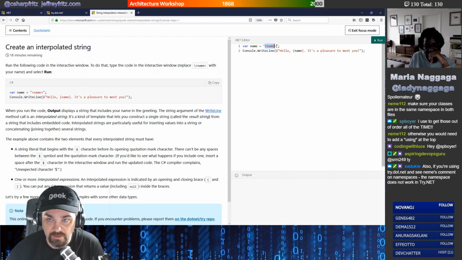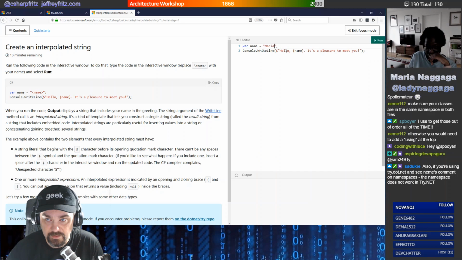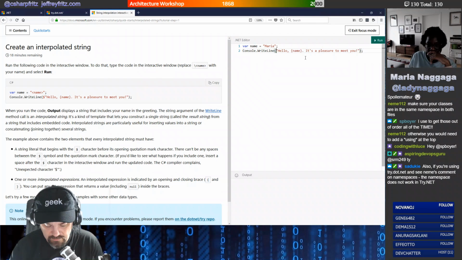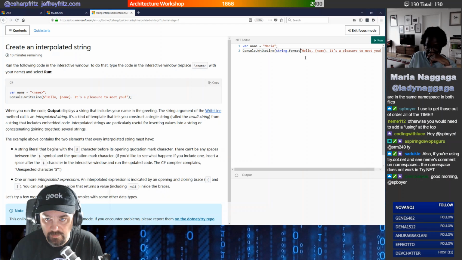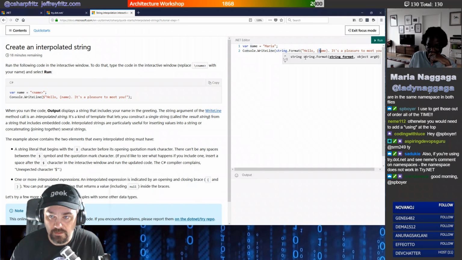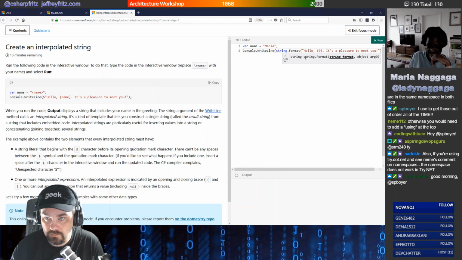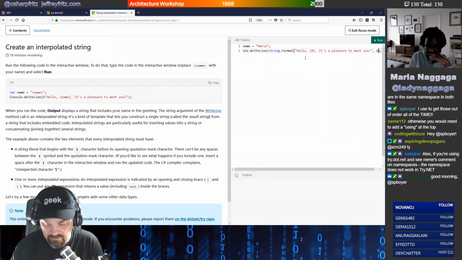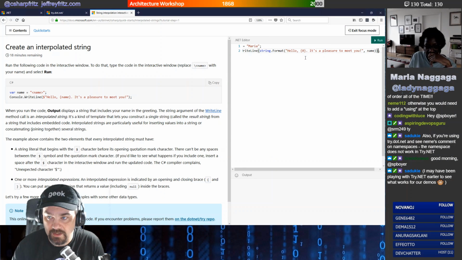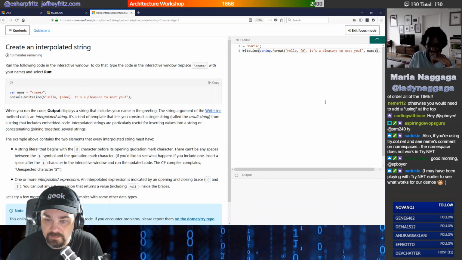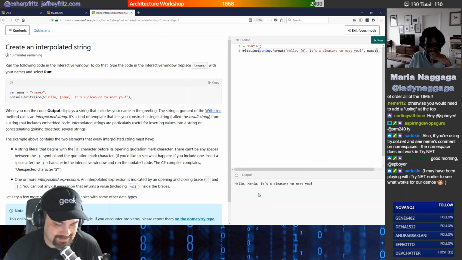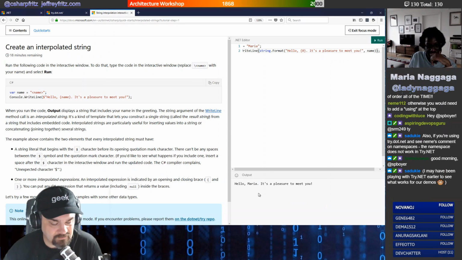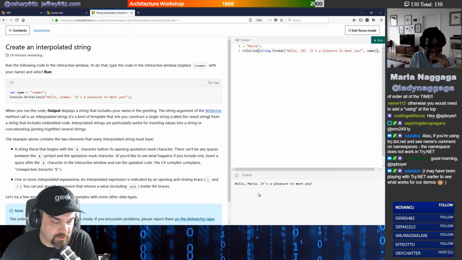So let's try this one more time. We'll replace this with Maria, and we had changed this to string.format, and then hello 0, but it's not really a 0, it's actually the name, and I need an extra parenthesis at the end, and now it'll run, and I get the same thing, but that string interpolation is so much nicer.